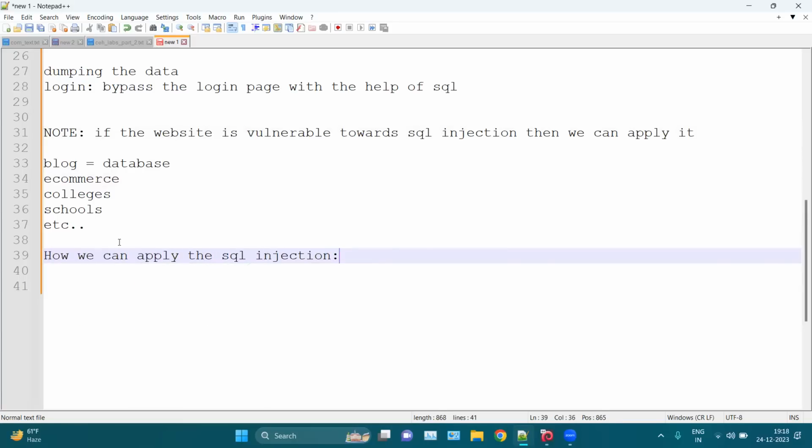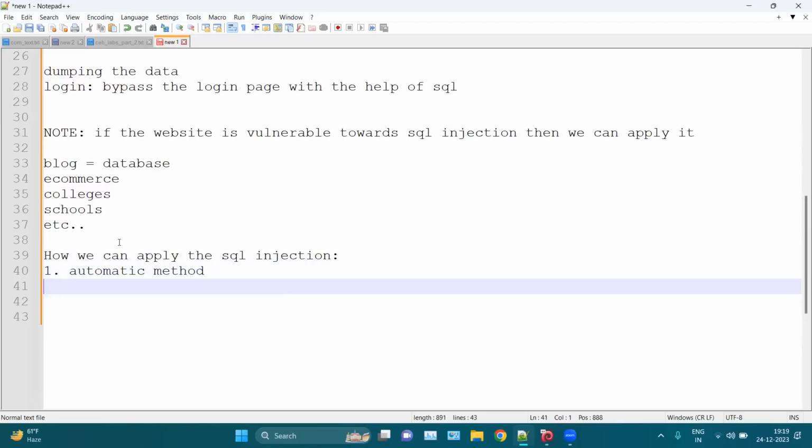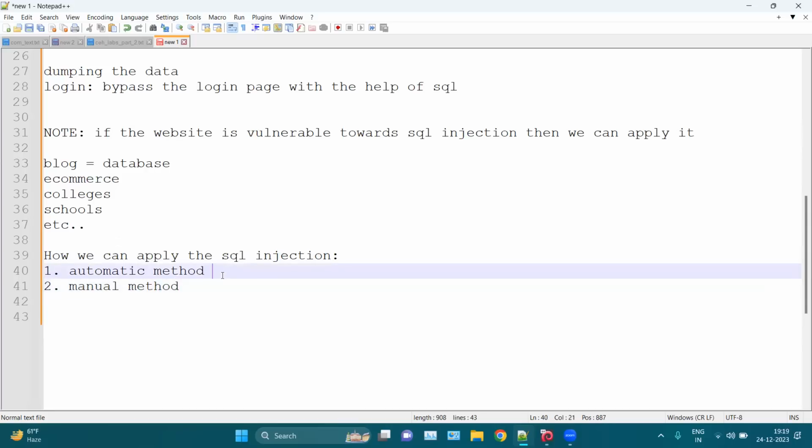So we have two mechanisms of applying the SQL injection. First is the automatic method, and second we have the manual method. Automatic we can use with the help of SQL map. SQL map is a tool which is pre-installed in your Kali. It is only available for Linux. It is also open source, which is free to use.